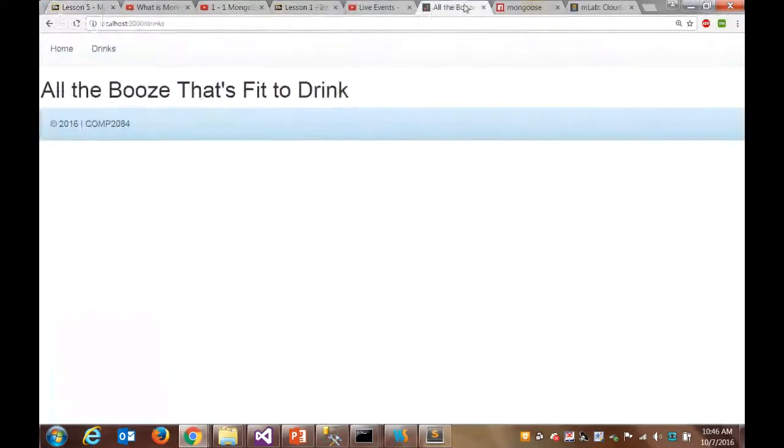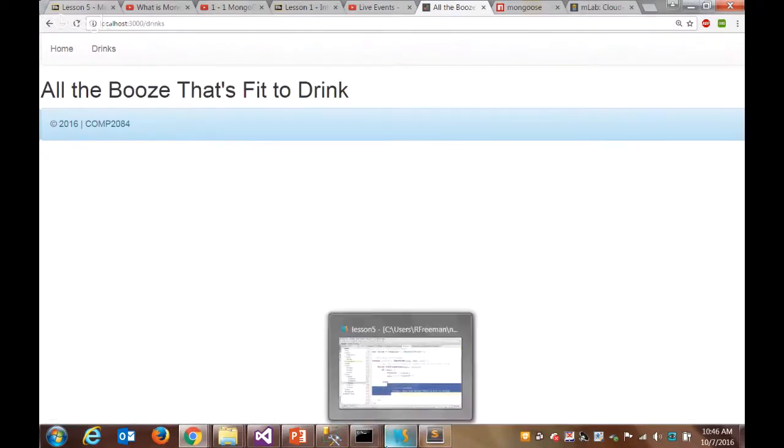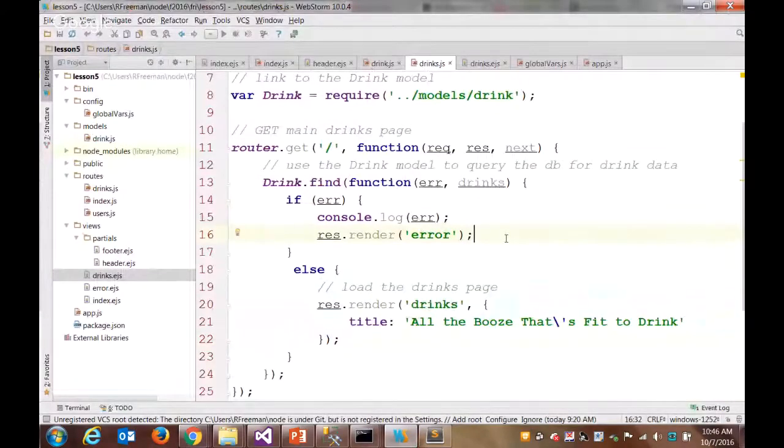We don't have tons of time left, so I just want to go through it. So drinks still load, so I'm not getting any error. There's no data showing up, but the data is actually being returned to my controller in this case. Otherwise, our error page would be loading.